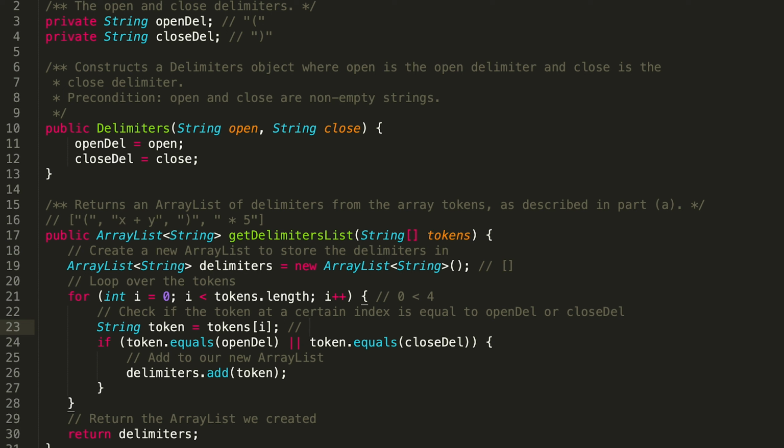We grab the token at the 0th index, so that would be this open parenthesis. Does that equal the open delimiter or the closed delimiter? Yes, it does. It equals the open delimiter. So we go ahead and add that to our array list. So now our array list has that open parenthesis inside of it. So it looks like this. We increment, I is now 1.